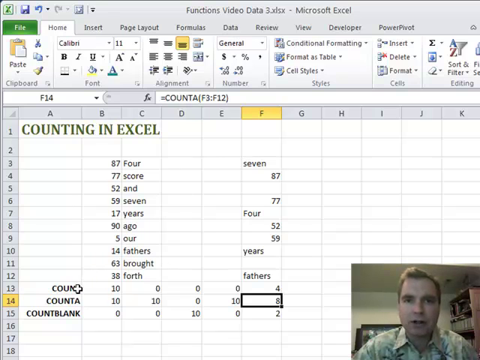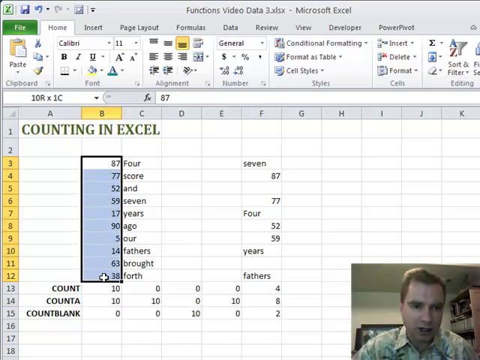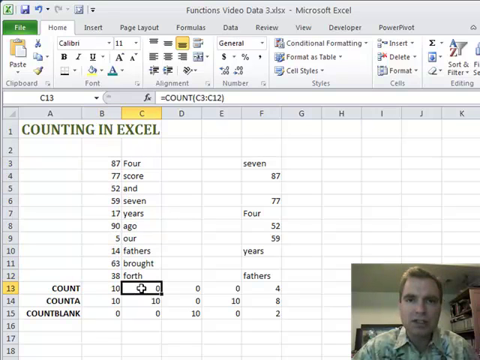There are three different counting functions I want to play with just for a minute today. The first is count, the second is count A, and the third is count blank. Count is what you think it is. It's going to count the cells, but it only counts numbers. Look at this column here. I've got 10 numbers here, and count will count 10 numbers, but when you do 7 years ago, count won't see any of those as being numbers, so the count will still be 0. So if it's numbers, count picks it up. If it's not numbers, count doesn't pick it up and leaves a 0.